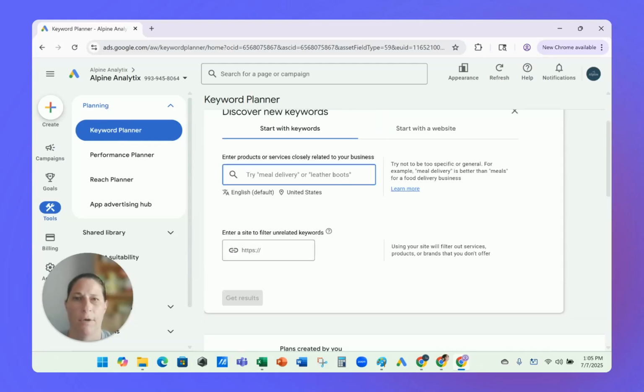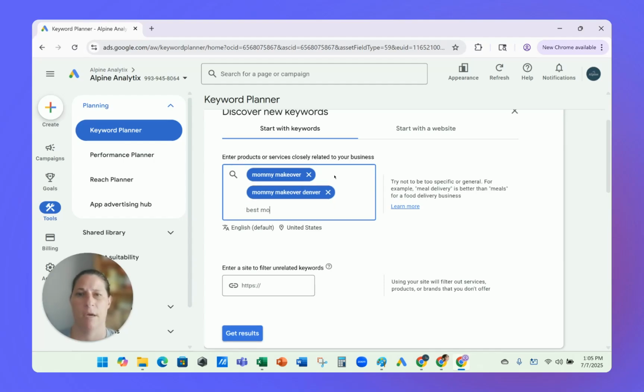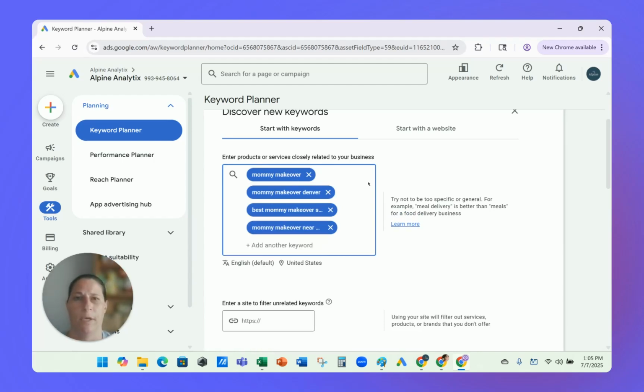So I'm going to walk through an example for a plastic surgery practice. We're going to put in keywords like mommy makeover, and we're just going to pick a city, Denver, best mommy makeover surgeon, mommy makeover near me. And you could add more as well, but it'll give you several ideas just off a seed or base list of keywords.